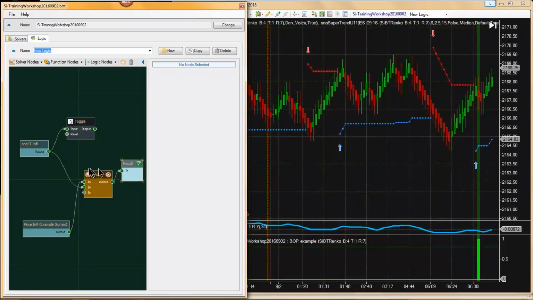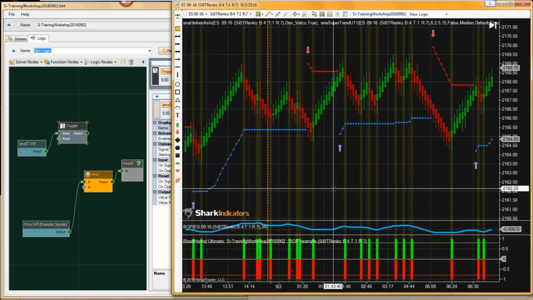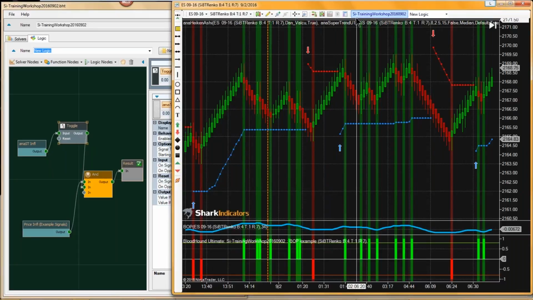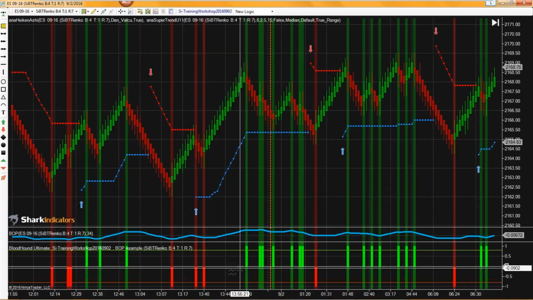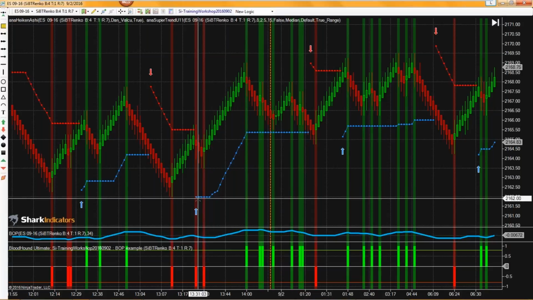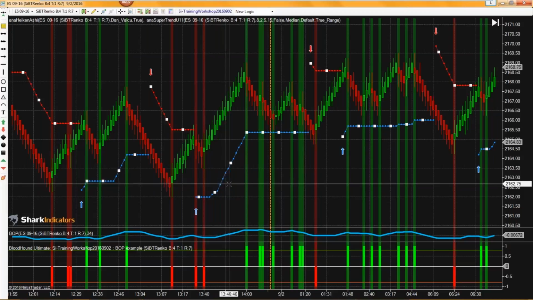So let's connect this up and disconnect that. So here's all of our signals, and now if we take our toggle node and connect it into the AND node, there we go. Now we're getting all of the trade signals coming through, and they're filtered. So we're getting short signals only or long signals only, and they're all filtered based on the inflection of this anaSuperTrend, or whatever, Gord is actually using some other kind of trend identification indicator.